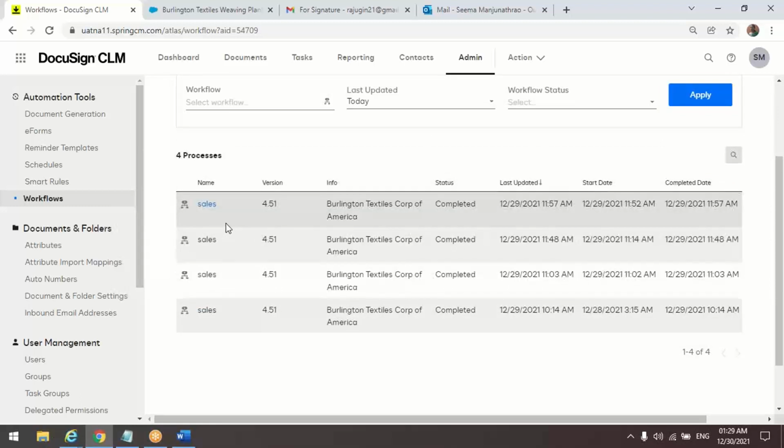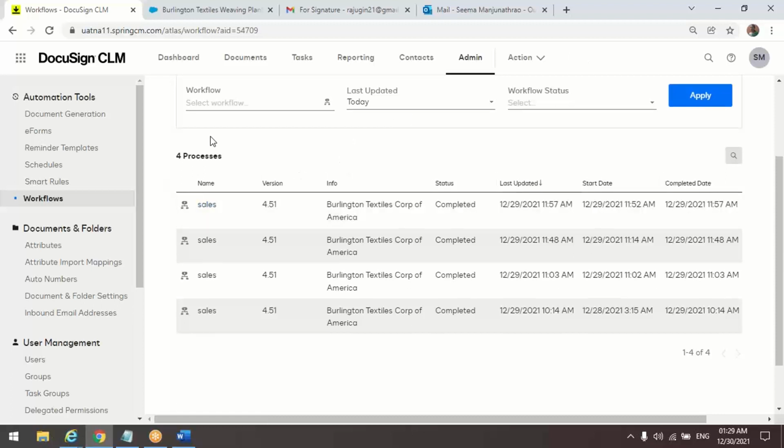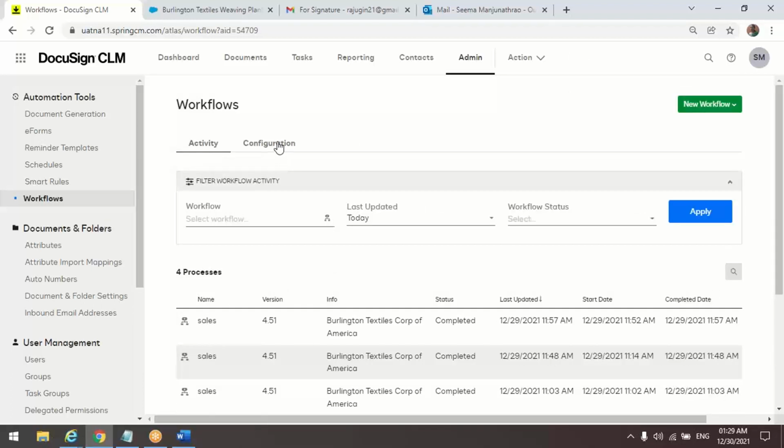Here the first one is the third party contract, and the status is completed. The second one is the standard template contract, and its status is also completed. So both workflows are showing completed. Now I'm going to open the configuration window. So click on the configuration window.